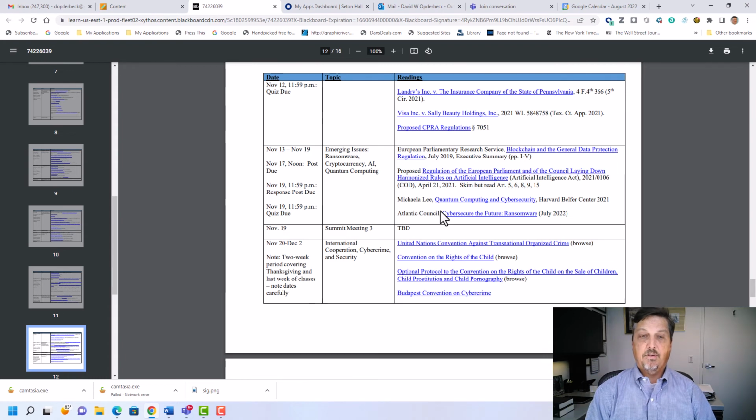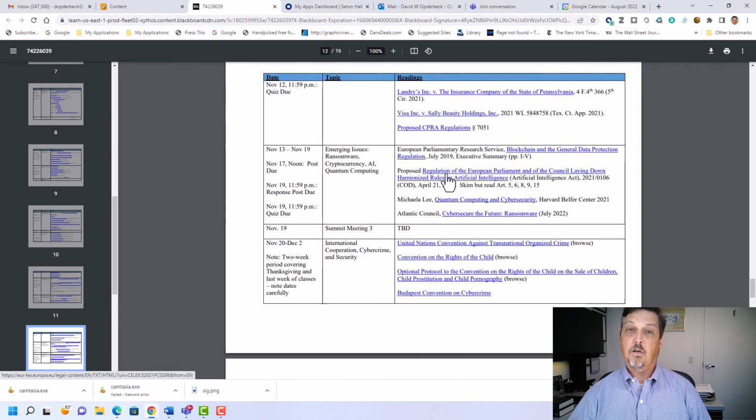And then as we get toward the end of the semester, we'll look at some emerging issues, a little more detail about the problem of ransomware, but we'll also look at cryptocurrency, artificial intelligence, and quantum computing, all really cool and interesting topics. I'm doing a bit of work on law and AI these days as well.